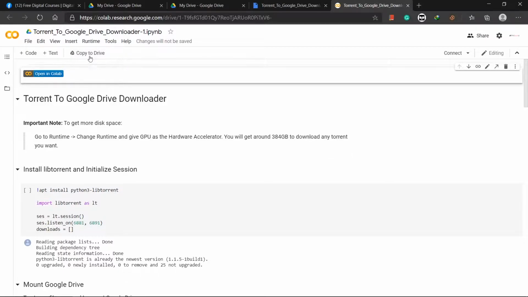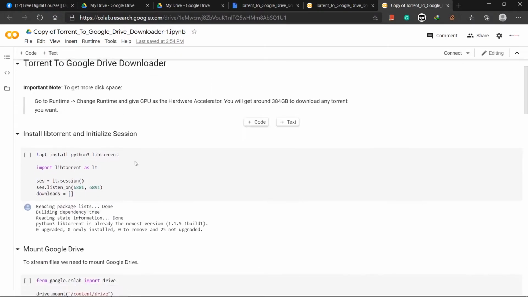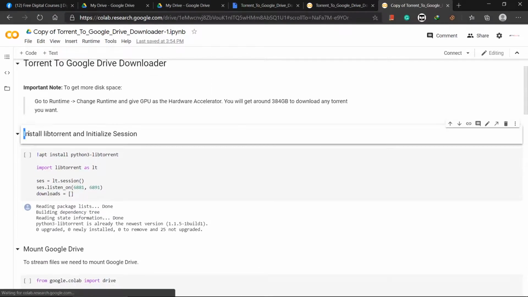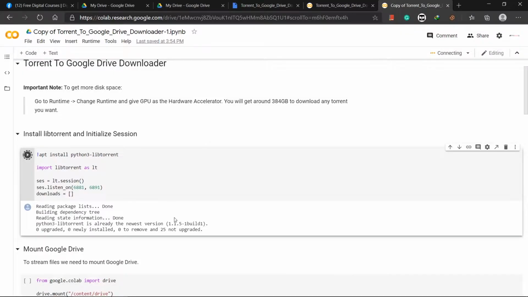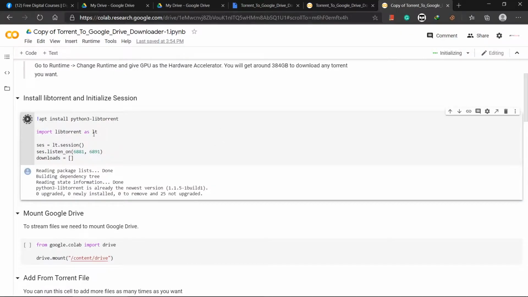Here you see an option copy to drive, just click on this and it will create a copy into your Google Drive and a new tab will pop up, you can see here. After that you can see an option here, install BitTorrent and initialize session. If you come up here, you will see a play button, just click on this and then verify and then complete the verification. So the process will start, so just wait for a few seconds.